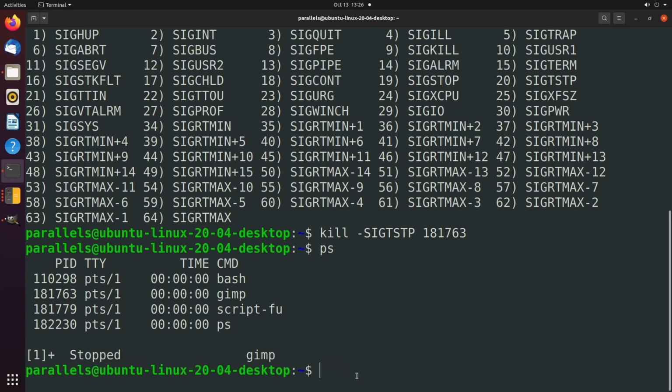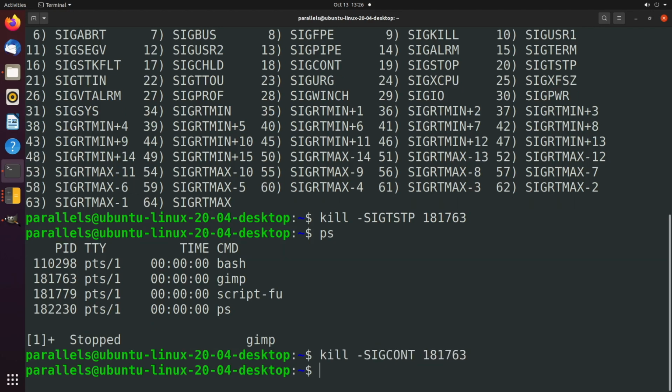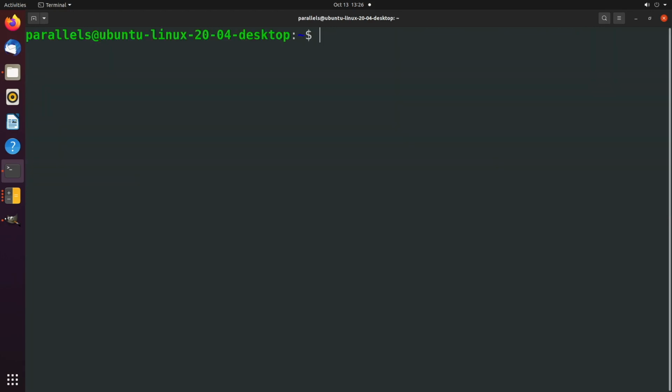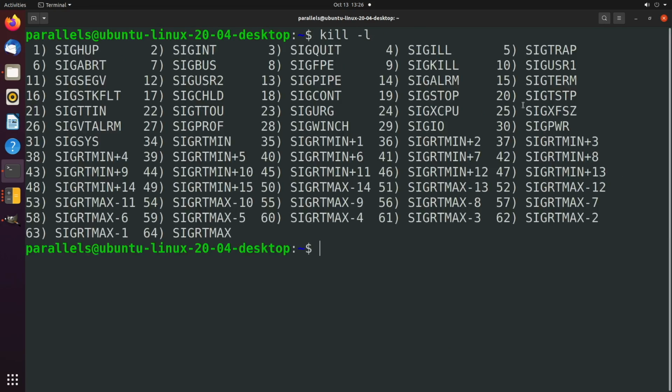So you can see it's currently stopped, and we could as well do SIG cont. There we go. So let's take a look at those again. Kill -L. So far we've talked about 15, which is the default if you don't give any extra options. We also talked about 9, which is if you force kill. We talked about pausing or stopping and continuing. You can also use the number here as well.